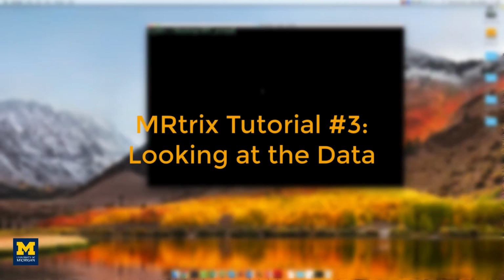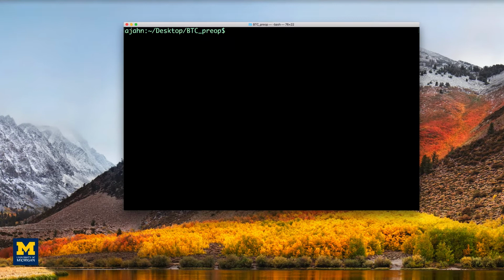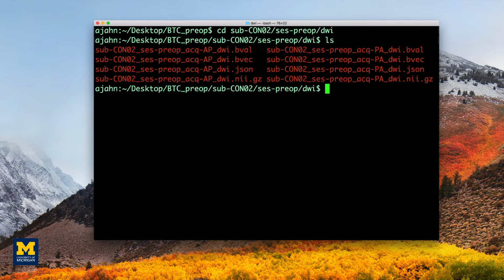MRtrix stores and displays imaging data in a format called MIF, or MRtrix Image Format. MRtrix is also able to read raw data in NIfTI format, but will output its files in MRtrix format, labeled with a .mif extension. To see how this works, navigate to the folder sub-con02 ses-pre DWI, which contains your diffusion data. One of the first pre-processing steps is converting the diffusion data to a format that MRtrix understands.